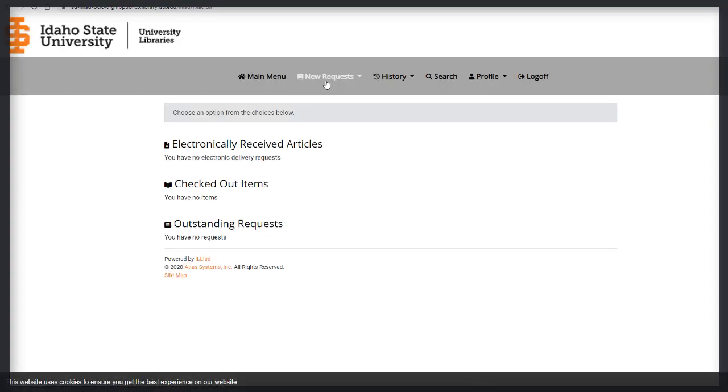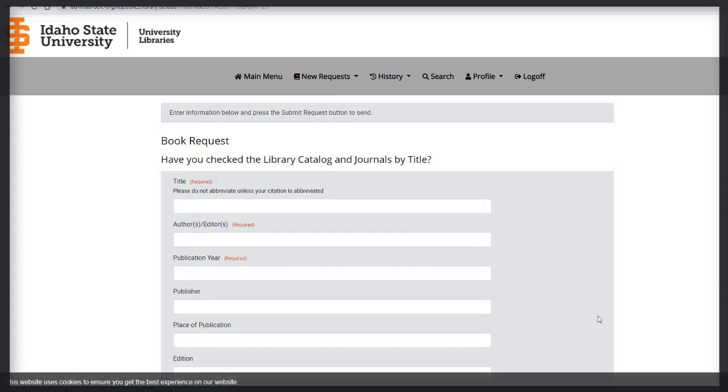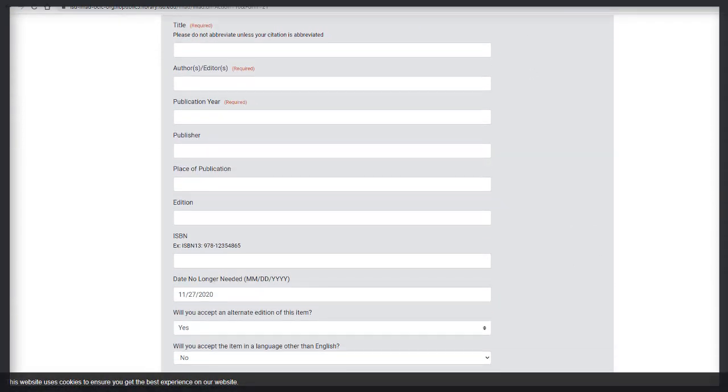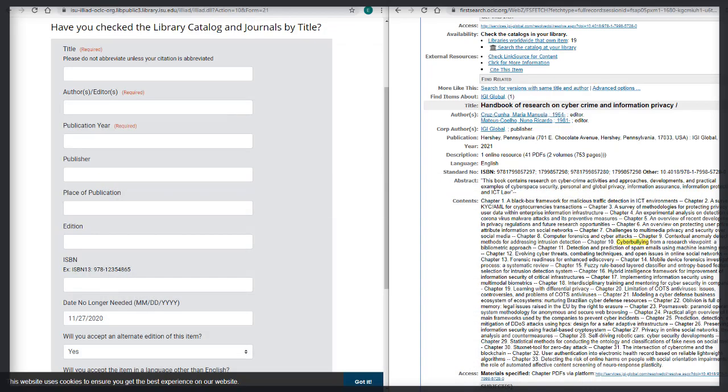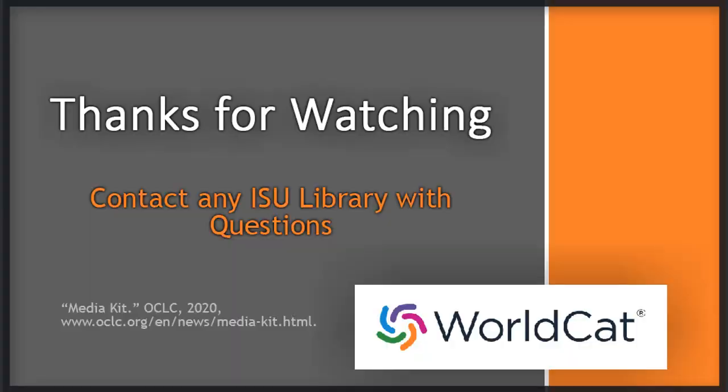Once you're here at the homepage, select New Requests and choose which type of work you are requesting. In this case, we are requesting a book, so I'll select that. The easiest way to fill out this form is to have WorldCat open in one window or tab and have the Interlibrary Loan Request form open in another. Then, you can copy and paste the required fields and submit your request.